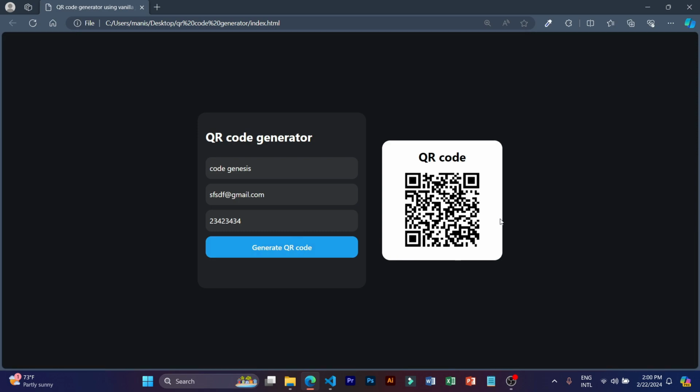Now if you want to check whether this QR code is valid or not, you can install a QR code scanner in your mobile devices and scan it through there, and you will see these exact data in your mobile phone as well. So let's move into the coding part.